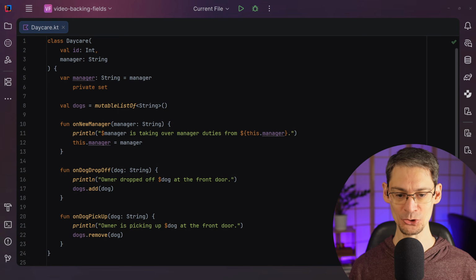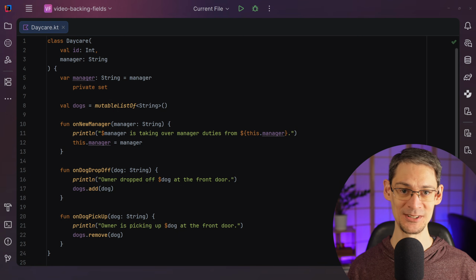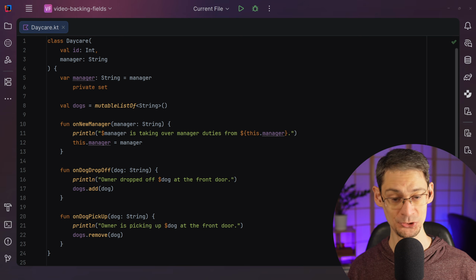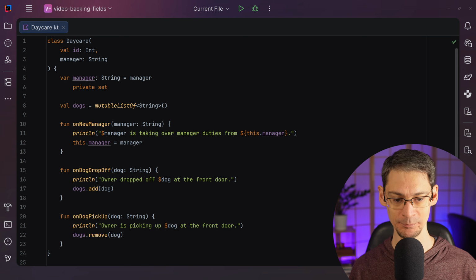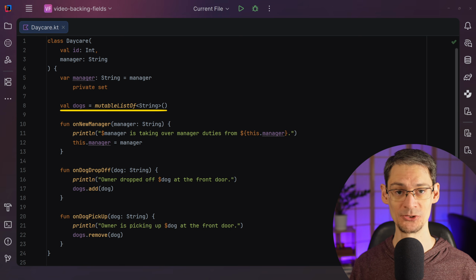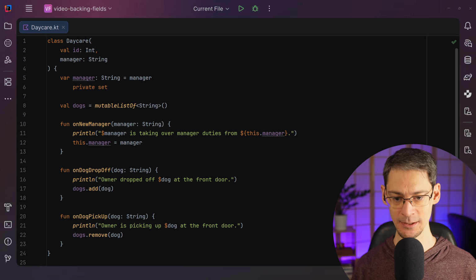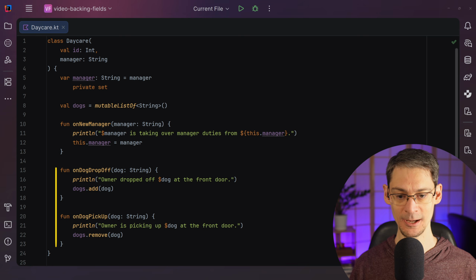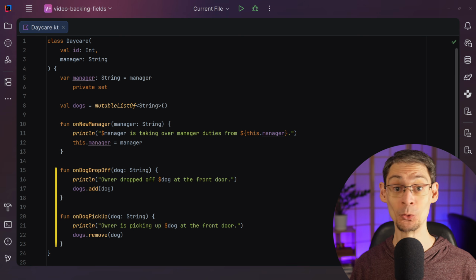Well, sometimes we're not concerned about changing the value of the property itself, but the contents of that property. So for example, while there's only one person ever managing the daycare, you might have several dogs who can attend the daycare at the same time. So instead of a single string property, as we had done with the manager, here we're using this mutable list to represent the dogs who are attending. And just like the manager property is updated by this onNewManager function, we've got these two functions that update the dogs list whenever a dog arrives or leaves.